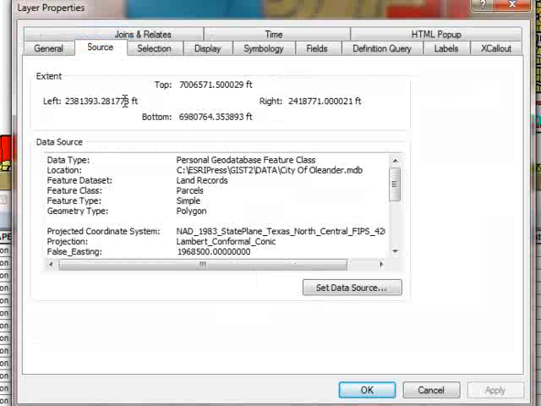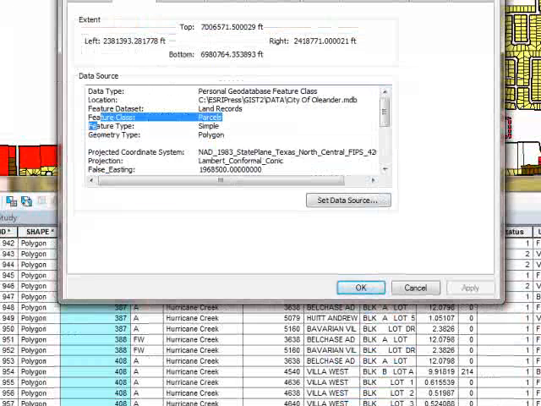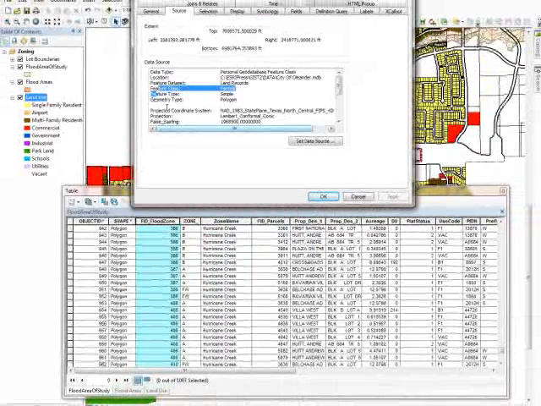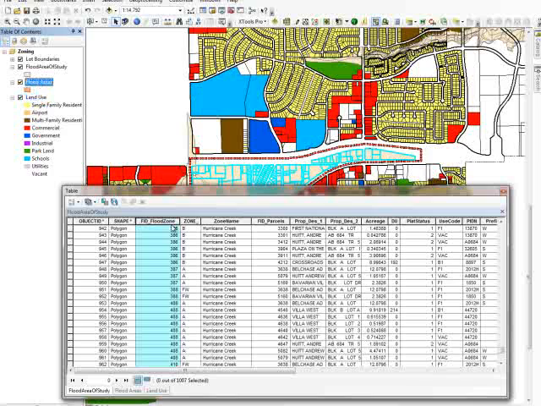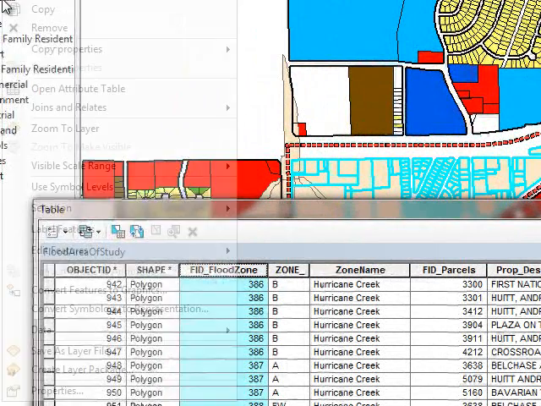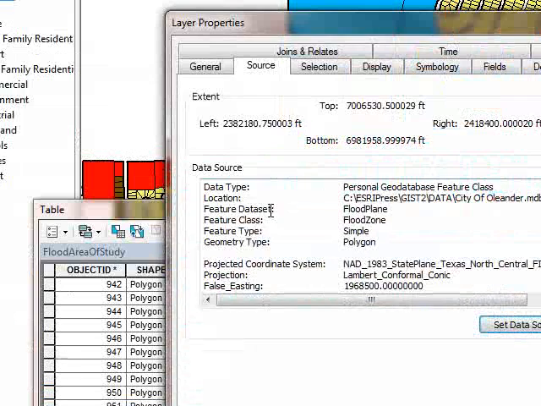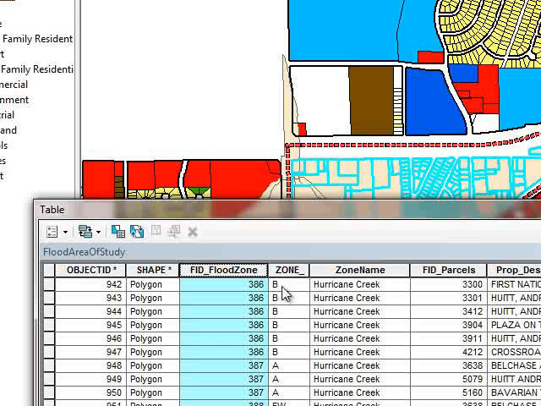you'll notice that the feature class name is parcels for land use. So that's where the FID parcels is coming from. It's coming from the name of the feature class. And likewise, if you went into flood areas and looked at its feature class, you would see it's called flood zone. And there you can see that. And so that's where those names are coming from. And the FID field is just something that gets added as a result of that union.